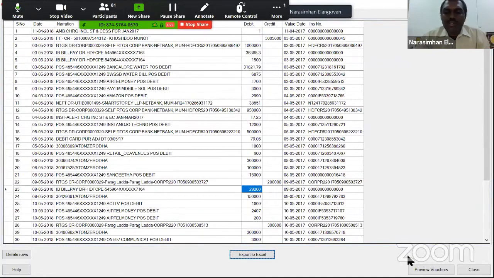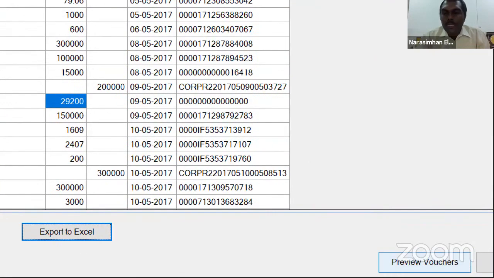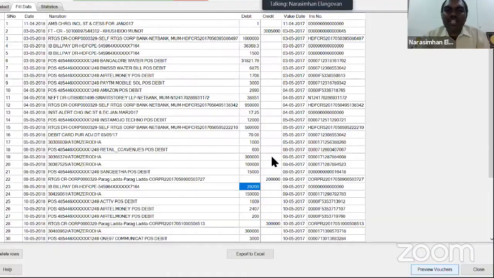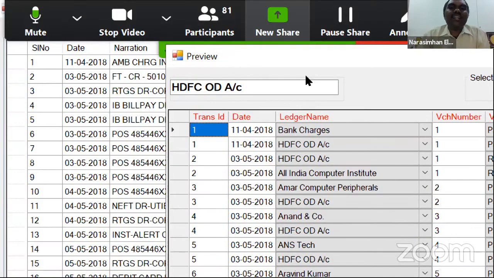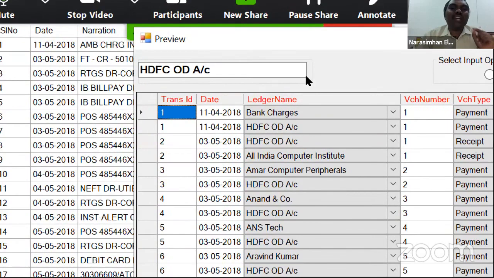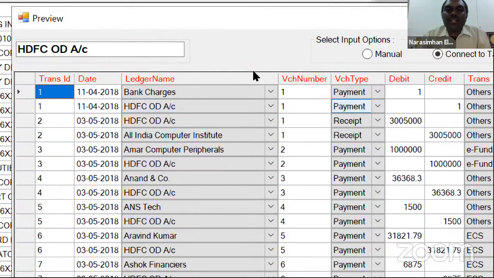But the beauty of this is not in this step. It is in the next step. Click on preview vouchers, which you see in the extreme corner here. The moment I click preview vouchers, see what happens. A wonderful function where all the entries are getting converted to a debit and a credit format within few seconds. Look at this. First is bank charges debit, HDFC account credit. Second is a receipt. So HDFC OD account debit, All India Computer Institute credit. So therefore, I have received money and it is basically taken.